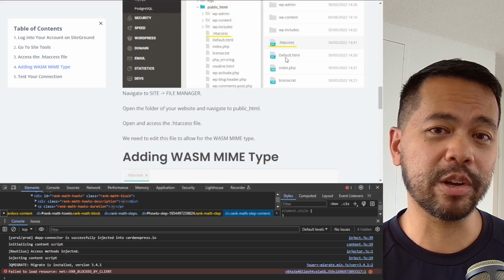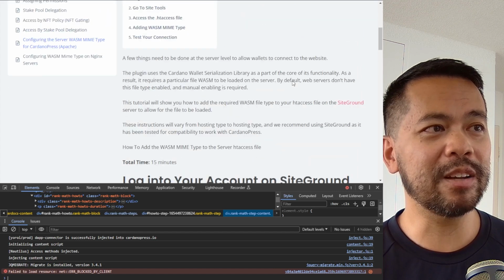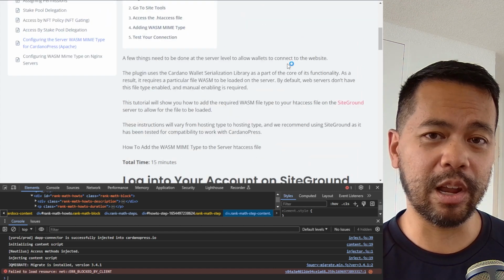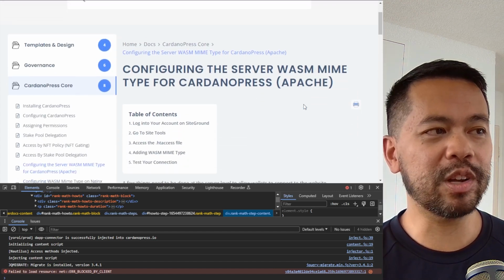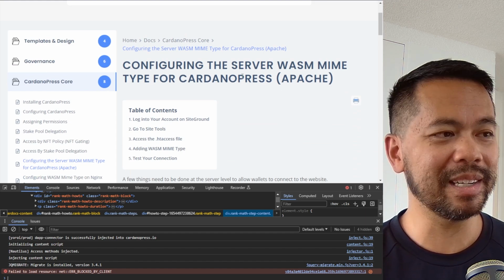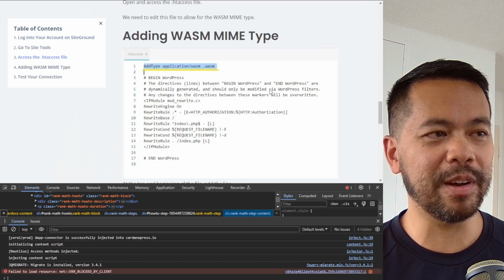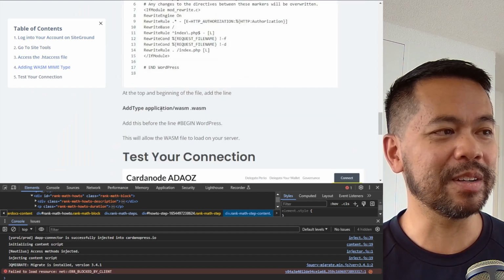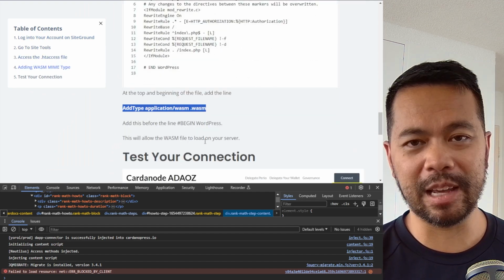Now, if you go back to the documentation on our website here, you can find it at cardanopress.io/docs. Find the documentation around configuring your server WASM MIME type for CardanoPress, and then scroll down a little bit further. You can follow these instructions if you need to. And then this is the line that we need to copy here.